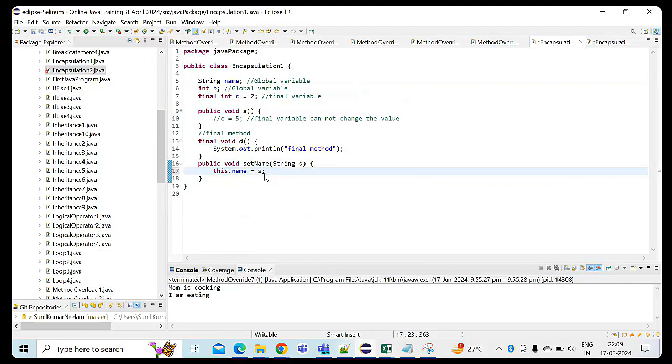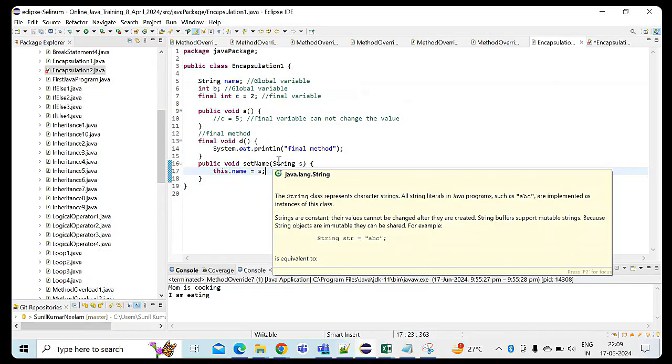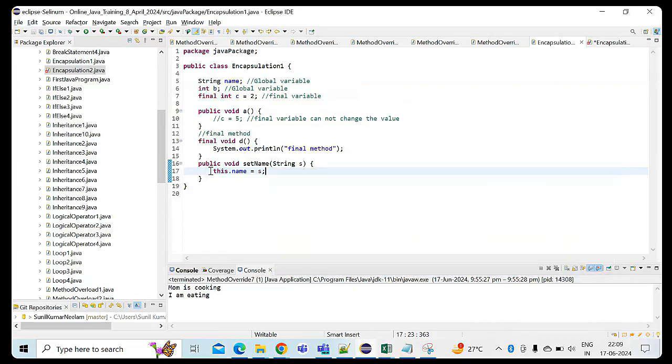For association I have used this. Basically, this is a reference variable. It's a variable, right? So the this keyword can be used to refer to the current class. Okay, you may not really understand right now. Just keep one thing in your mind.